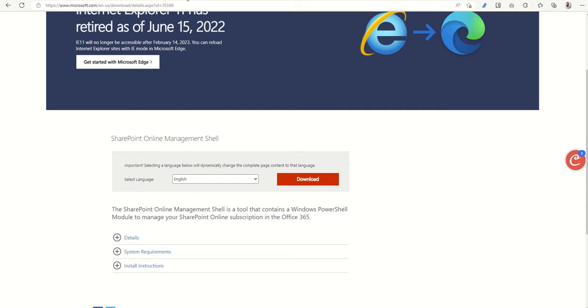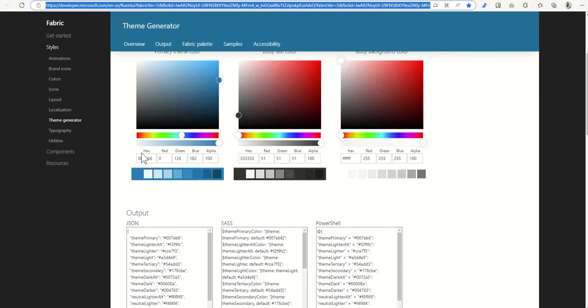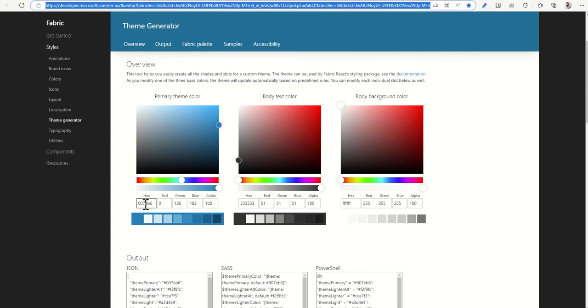The next thing you'll need to do is go to the Fluent UI web page to generate the theme. So by going to this web page and going to Theme Generator, you'll be able to find that we can actually enter in our own hex code to generate our color theme.